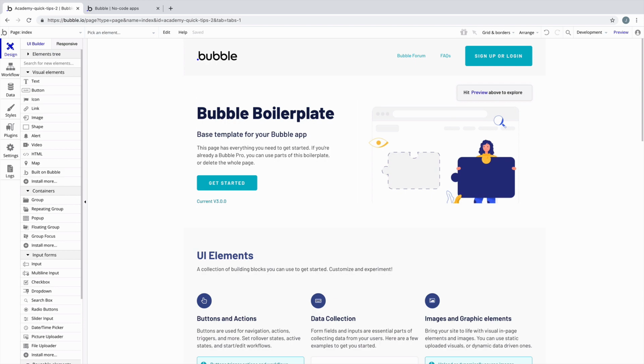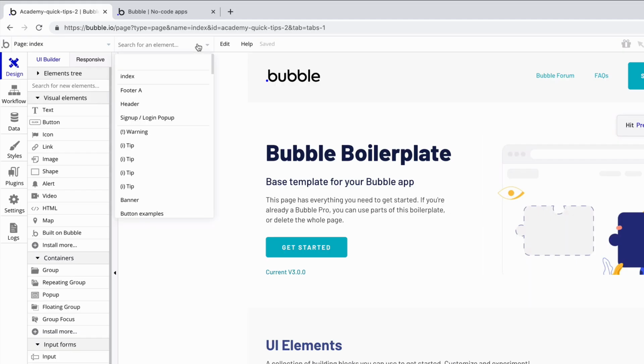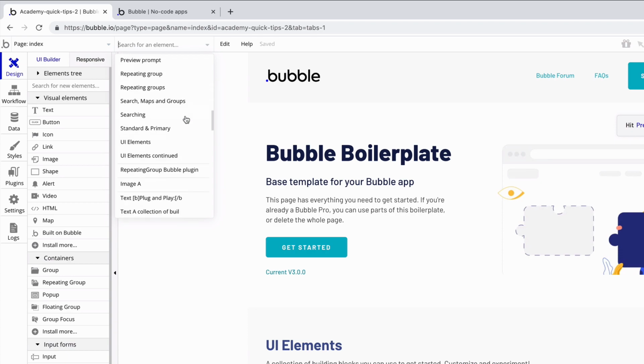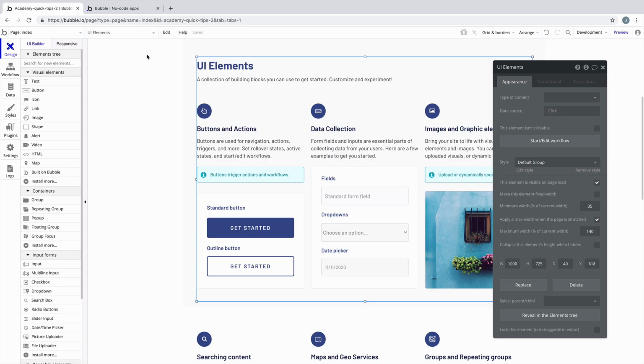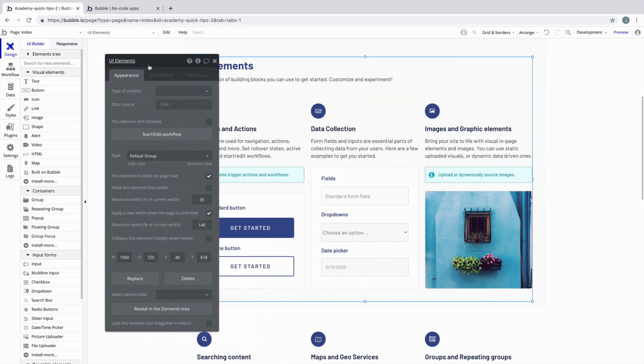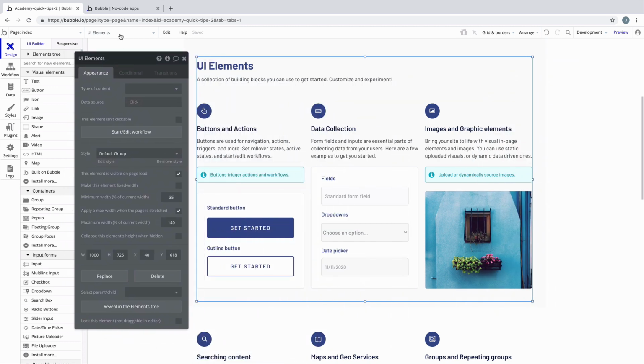In this quick tip, we're going to learn how to search the page for any element. In the top left of the editor, you'll notice a dropdown that shows every element on the page. And if you type, you can actually search for the elements right there in line, which will select that element and bring up its property editor.